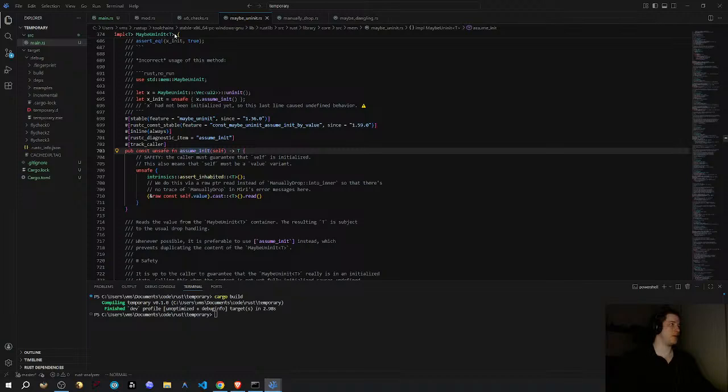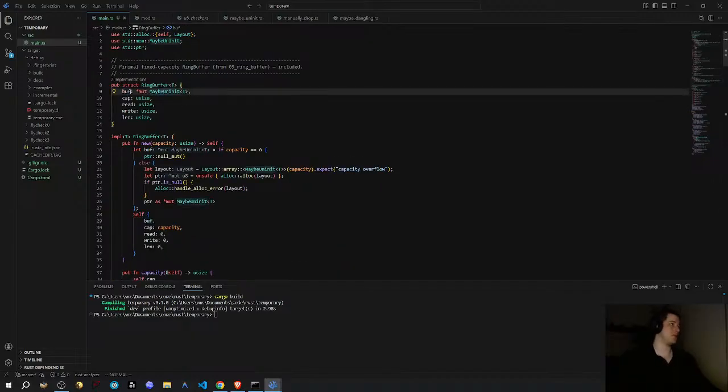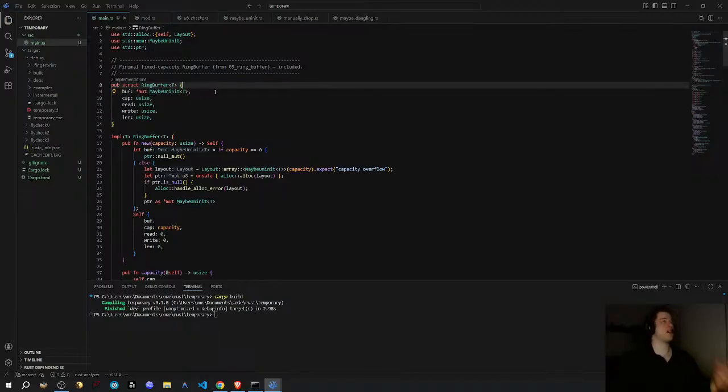This is from MaybeUninit, because it is the MaybeUninit type problem. It's the read. This is the mutable pointer to MaybeUninit. I kind of forgot as well the point of using this.